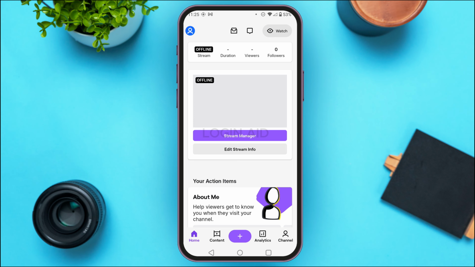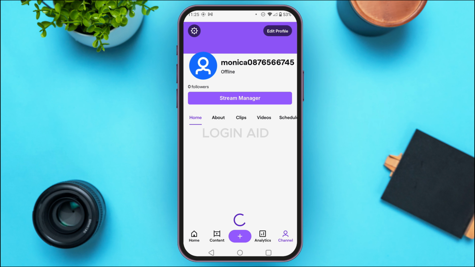So what you have to do is tap on the channel option that you can see at the bottom right corner of your screen. Now after you do that, you'll be led to your channel. You'll be able to see your profile over here. Tap on the gear icon that you can see at the top left corner of your screen.